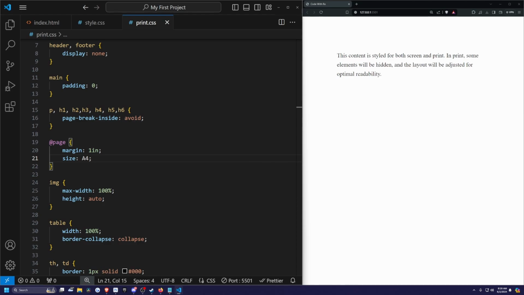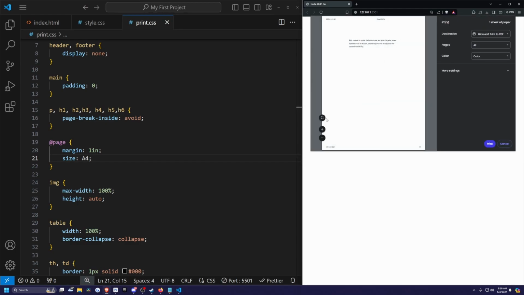Finally, let's test our print stylesheet. In your HTML file, go to the browser and go to the print preview, or you can hit Control P. You should see the header and footer are hidden, content formatted for print, and images scaled properly if there are any images in your index.html. If everything looks good, you've created a print-friendly version of your web page.